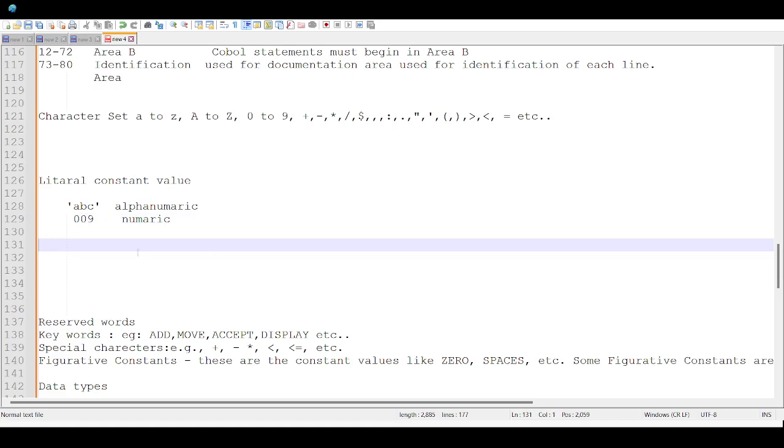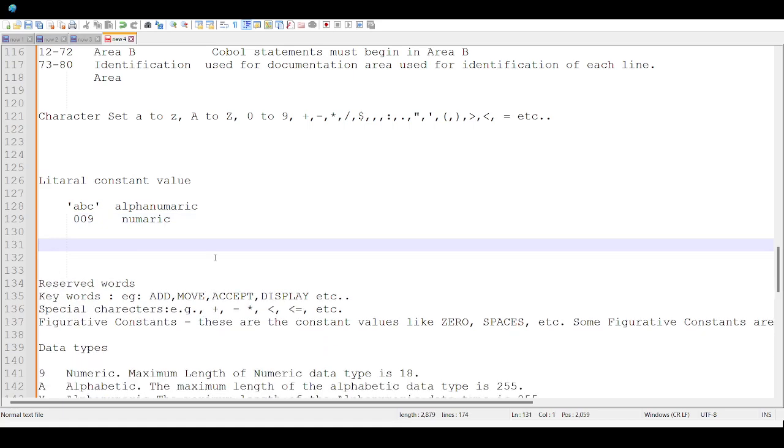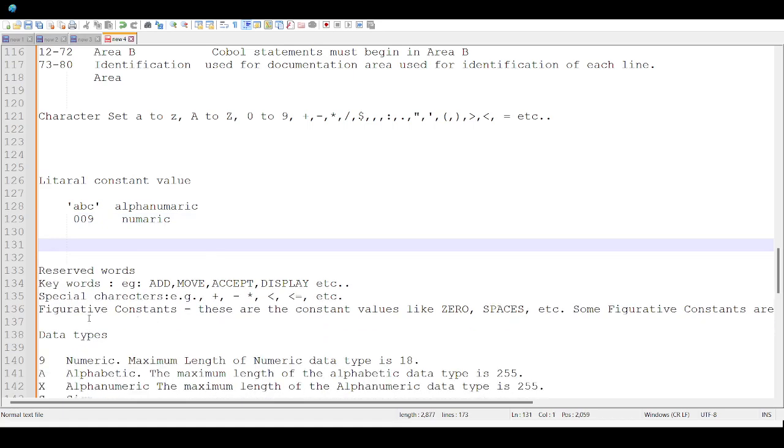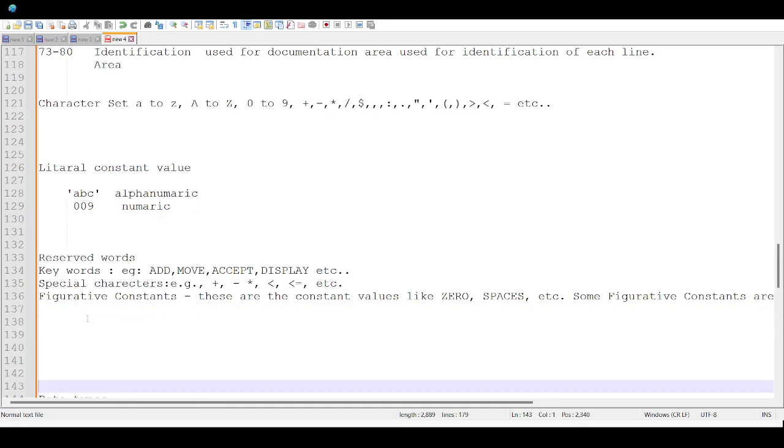Next are the reserved words. In COBOL, what are the reserved words we have? Let us discuss it.